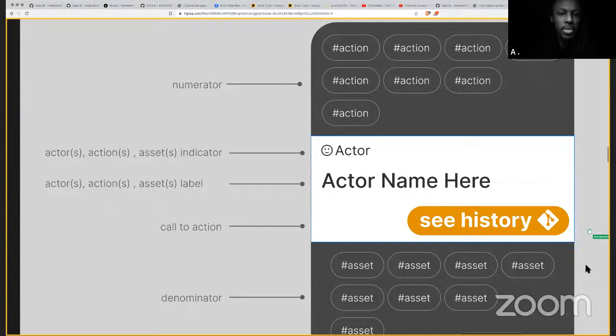the quality persists. So numerator, denominator, and then this middle section just has some additional stuff here. So an indicator of whether this card belongs to the context of actor, action, and asset. I'll expand on those in a moment. And then a label, which again communicates which category of those three things it belongs to. And then here you've got a call to action.